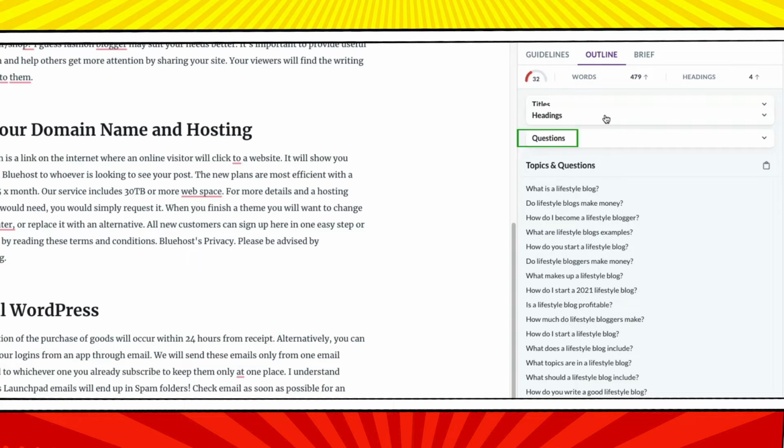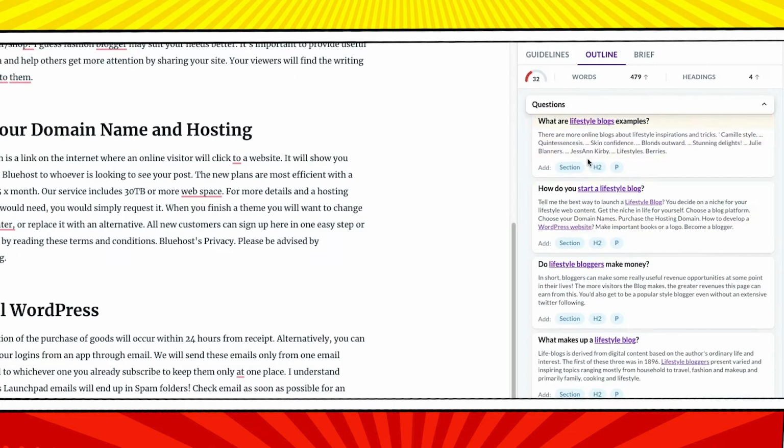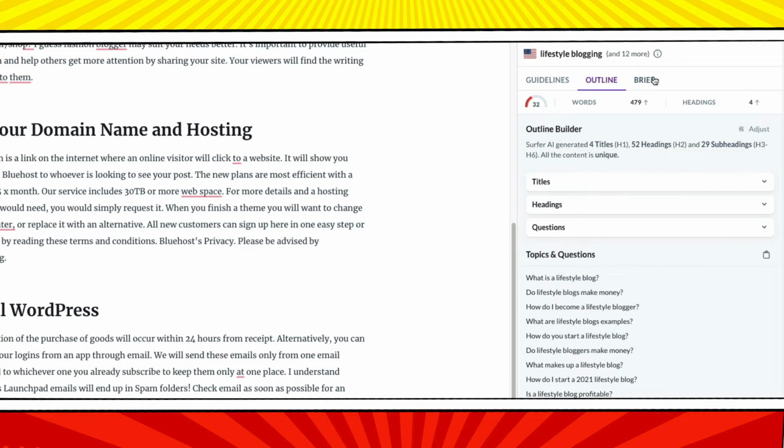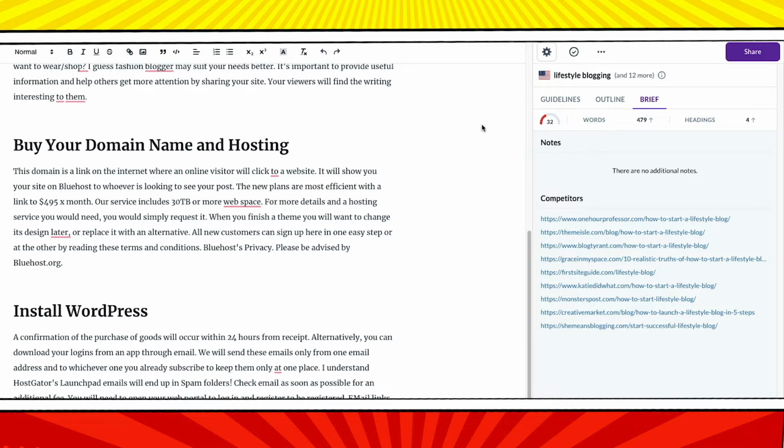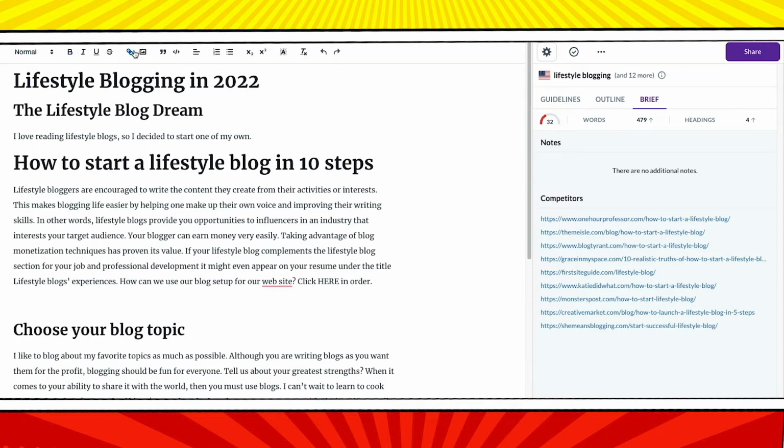There are other tabs such as questions. You can use this to make an FAQ at the end of your article or to make sure you answer the key questions your readers will have. You can click on brief to see links to the competitors' articles. My writers always prefer a detailed SEO brief, and now you can create one entirely inside of Surfer. I'm going to record a new video with all these features just to train my in-house writers and help them leverage how powerful Surfer really has become.